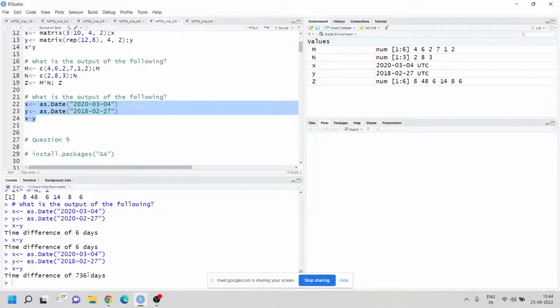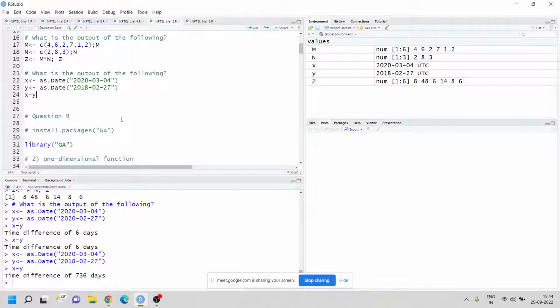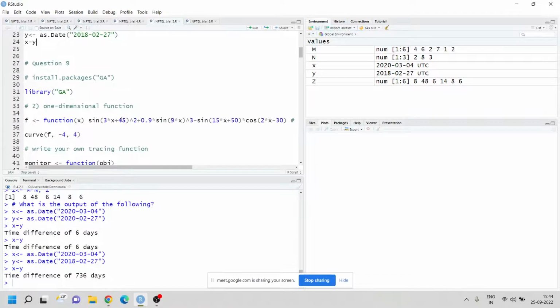Yeah, it gives you the answer in days itself. So you get 736 days. All right. So this is, I think, again, pretty simple. Next is your question 9, I guess, in your assignment. And I think the code is given itself. So you have to find the location of the maximum using the code. So you can just copy paste the code and that should work.